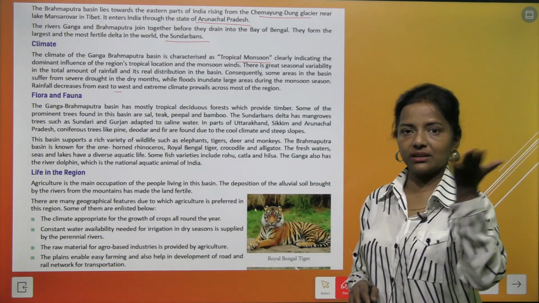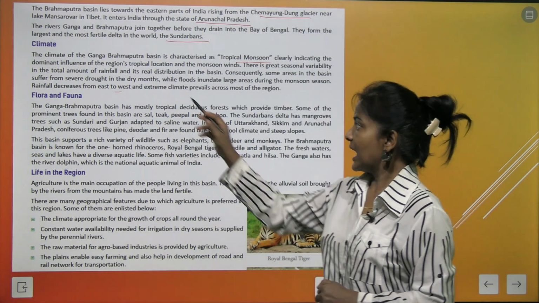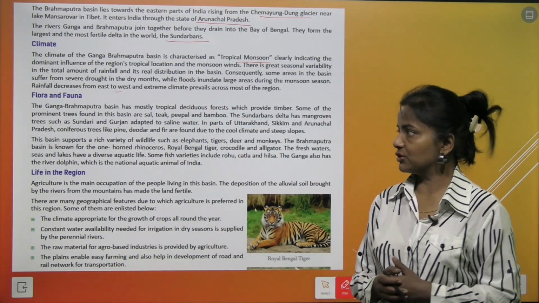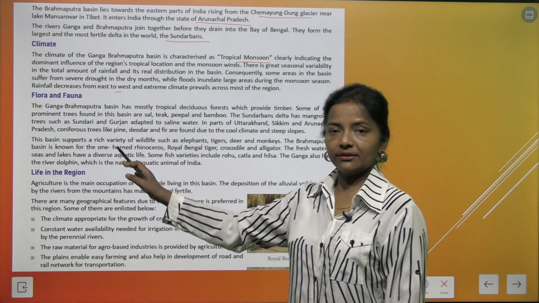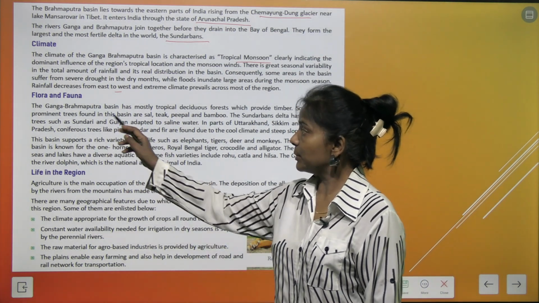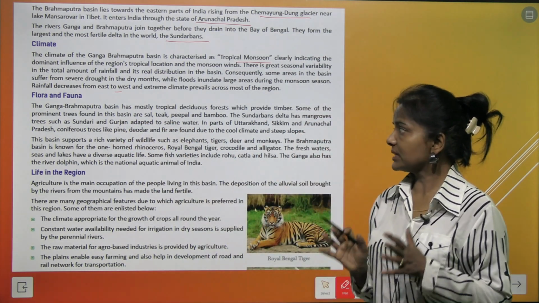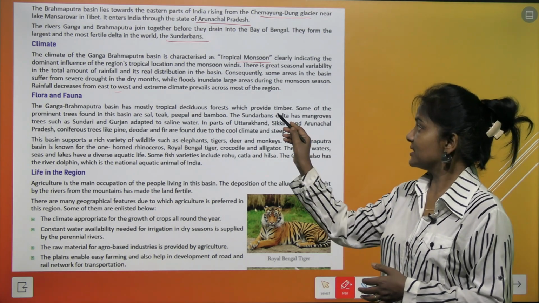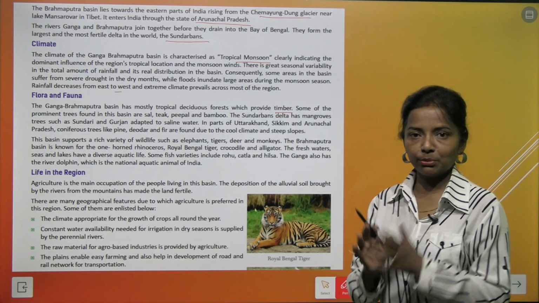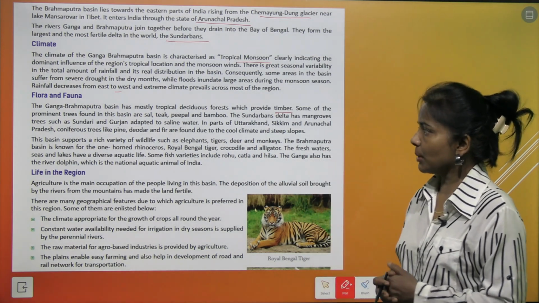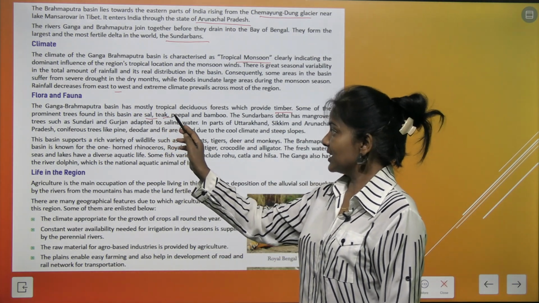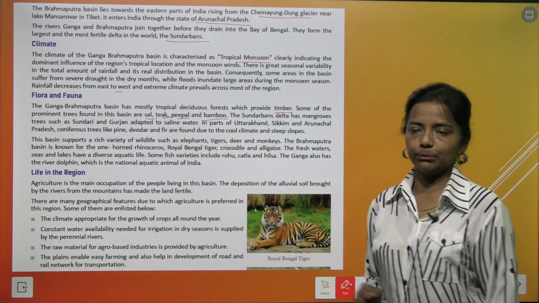ईस्ट से वेस्ट की तरफ जाते हुए रेनफॉल कम होती जाती है, and extreme climate prevails across most of the region. Now the flora and fauna. The Ganga-Brahmaputra basin has mostly tropical deciduous forests which provide timber. Some of the prominent trees found in this basin are sal, teak, peepal and bamboo.